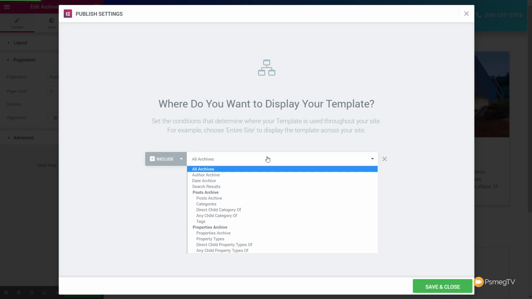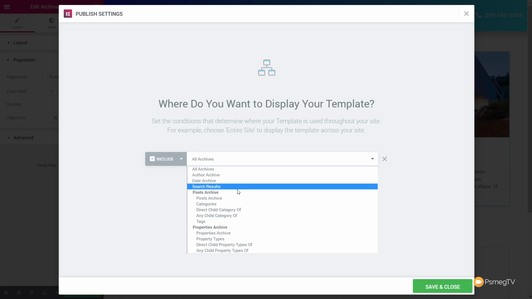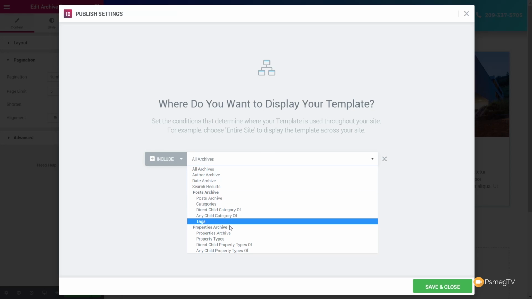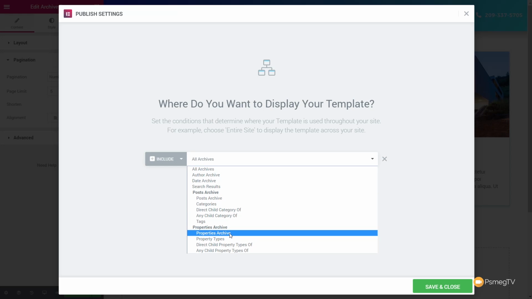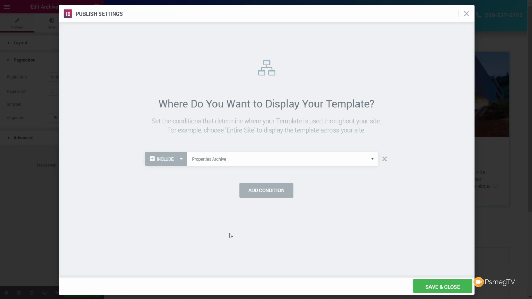So it says all archives, you click and you'll see we have a lot of different options. Depending upon the type of template that you're creating and the types of plugins and the content you have as part of your website, you may see some different things inside here. However, what we want is, you can see we've got post archive and we've also got property archive. So we're going to simply choose properties archive, and it'll only assign it to this specific setup on our site. So anytime we look at the properties archive, this is the template it'll use. Any other archives will use the standard default template.